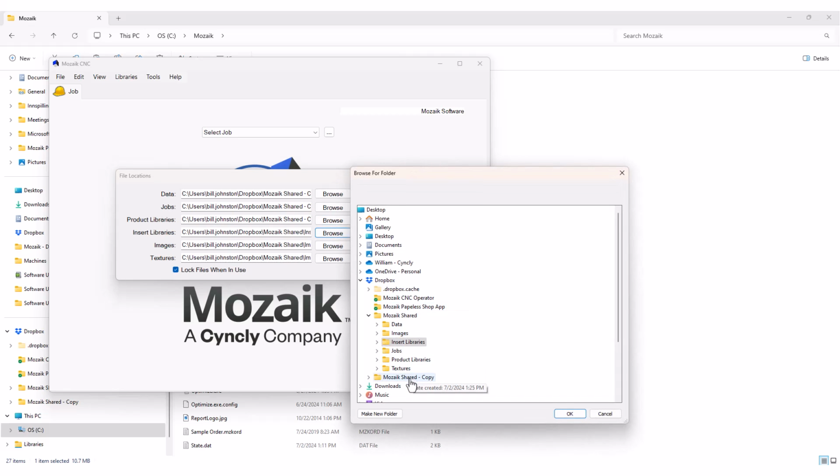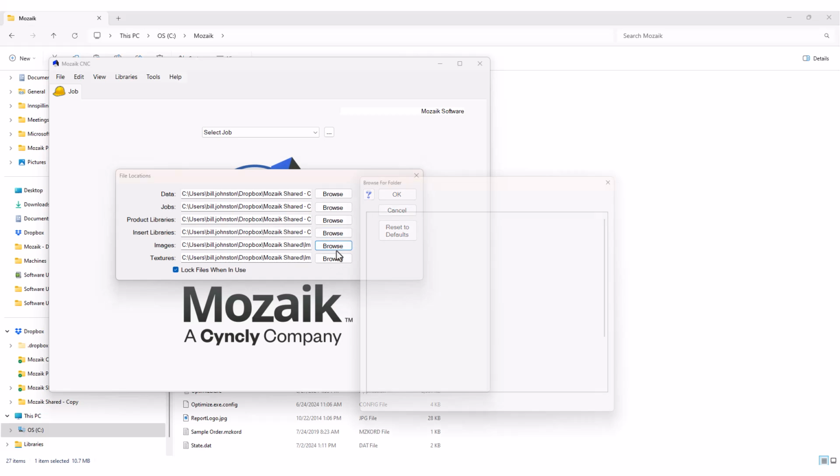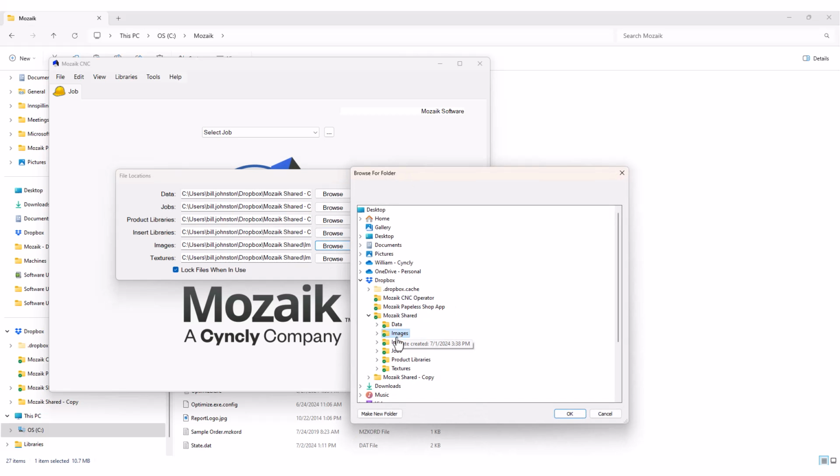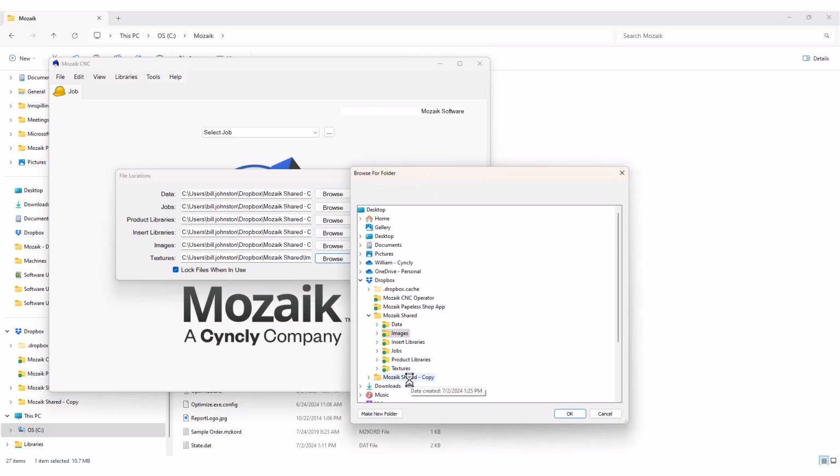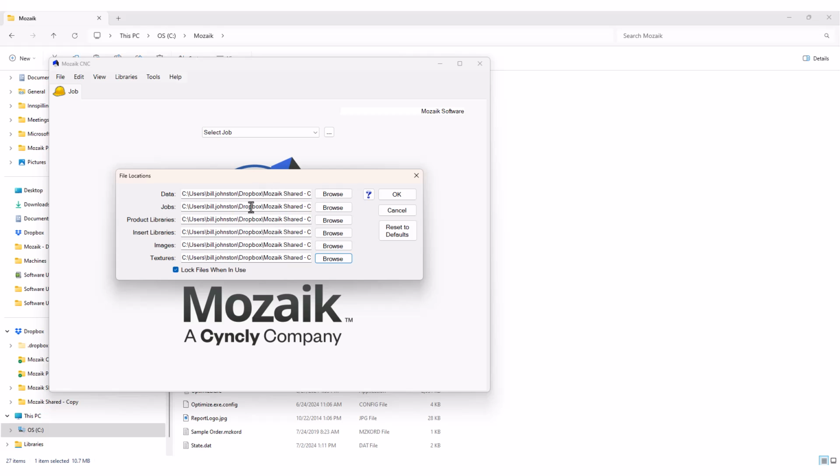Insert libraries, images, and last but not least, the textures. Shared copy. So I'm changing my location of these actual Dropbox files. You can see I'm going into the Mosaic shared dash copy version of Dropbox.